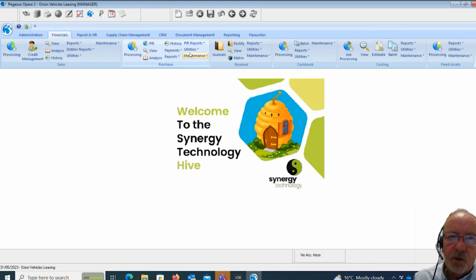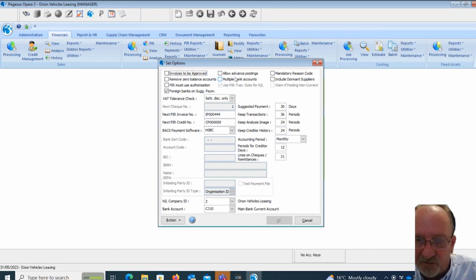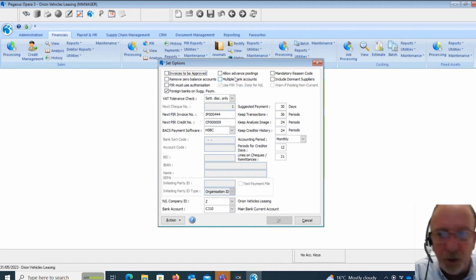Let's just have a quick look at the set options, which is where I started off. And you can see here that the allow advanced postings has now unticked. So that automatically unticked. So if I got to the end of June, I suddenly move into July and I want to start doing advanced postings, then what I would need to do at the end of June is tick that option, allow advanced postings. So you can see the effects that just running the period end has had.